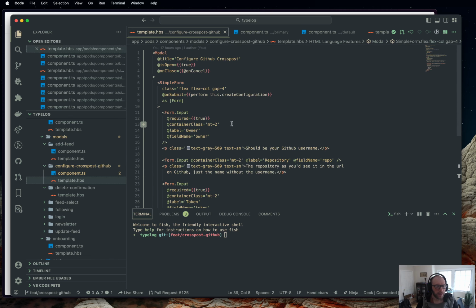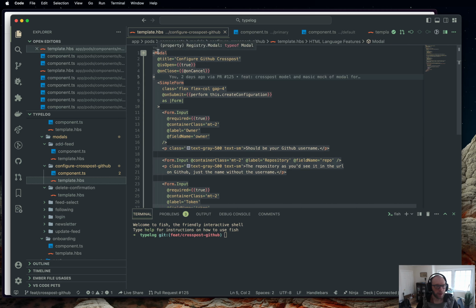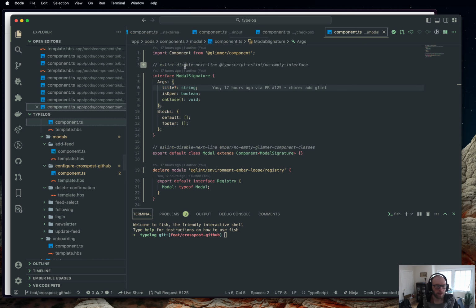So here I have not the simplest components, like this modal here. If you hover over it, it gives you some types there. If you hover title, it's giving you types here as well, on close. And then if I do command click, each one of those takes me to the type definition there as well.